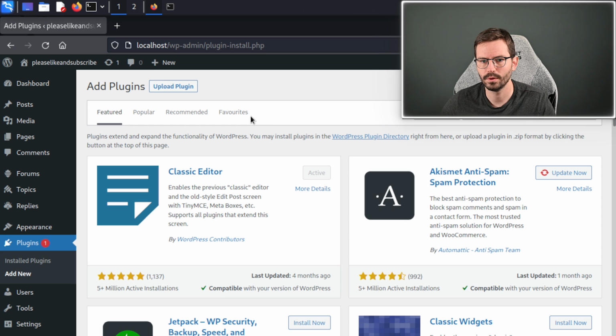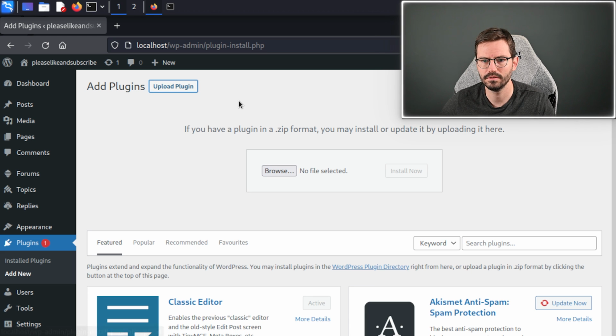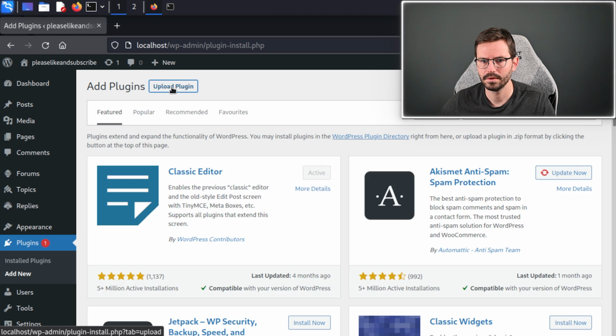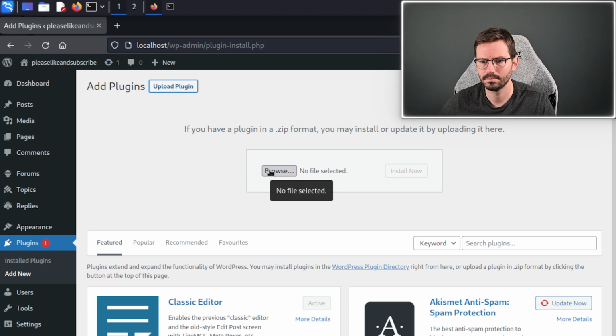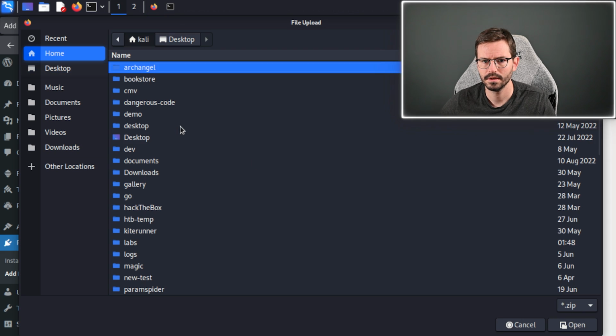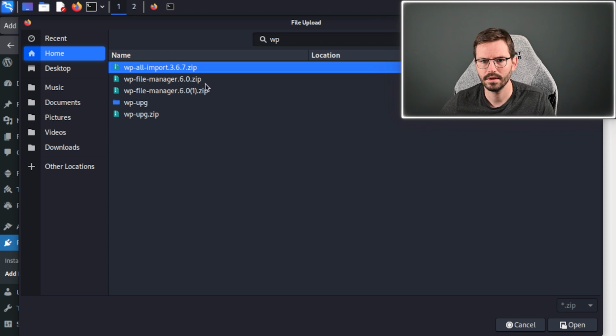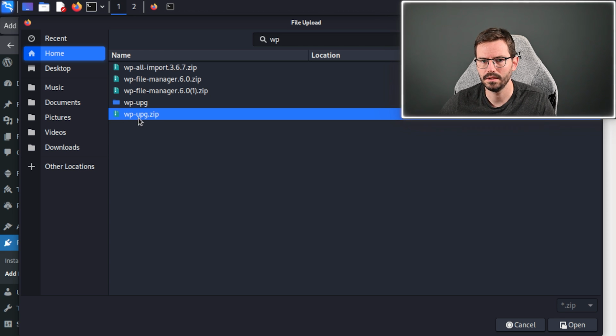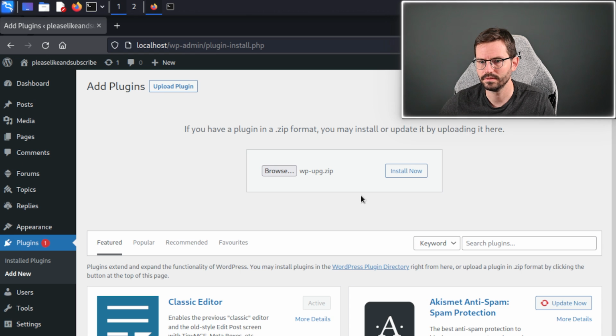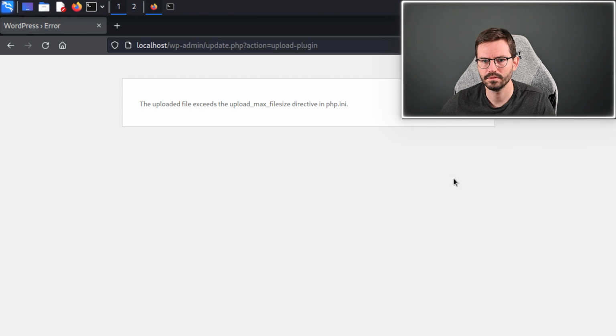And we're also going to upload our vulnerable plugin too. So I'm just going to come to upload plugin, browse, come to home, and the one that I've prepared is called wpupg.zip. Open this up, click install. And the upload exceeds the max upload file size directive in php.ini.